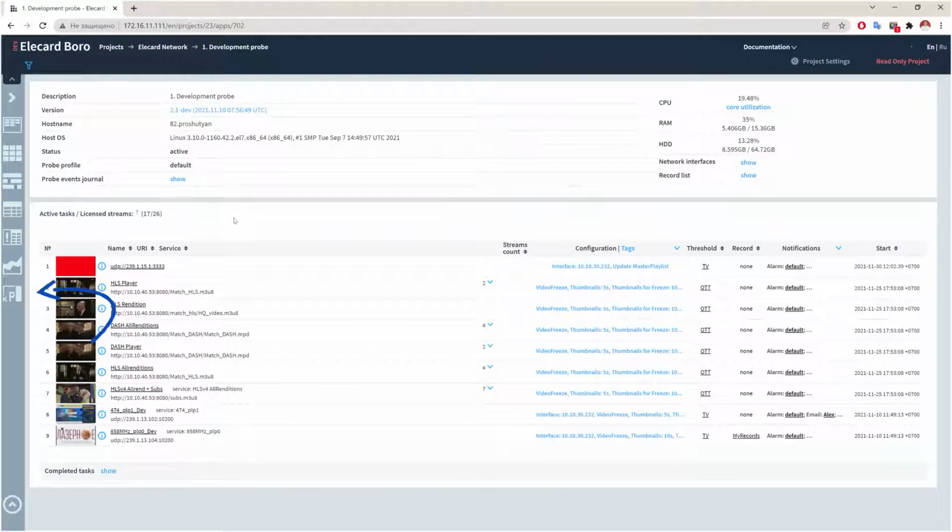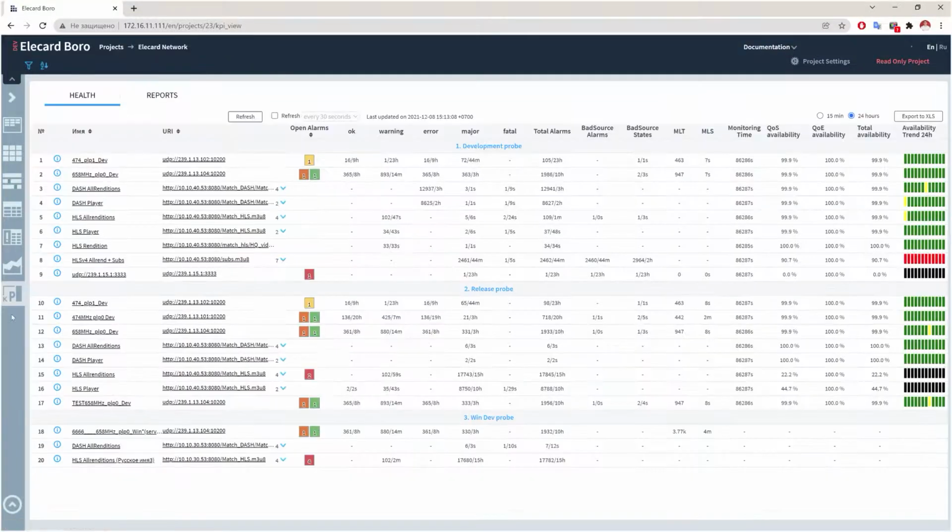We have added a new data display, the KpiView. It is designed specifically for quality control departments of broadcasting companies. In this video, we will explain in detail what the new page is. It may seem rather complicated, but after watching the video, you will see that it's a handy and useful tool.